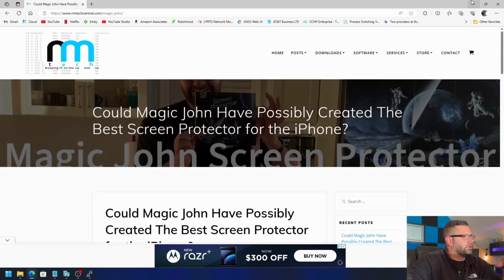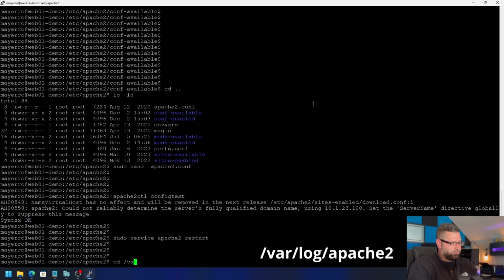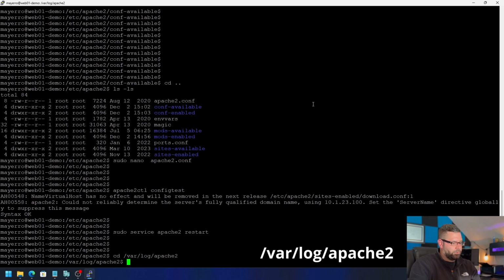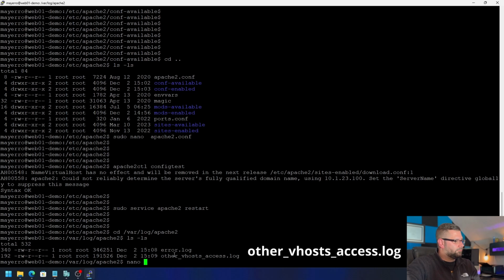Anyways, that should be good enough. I mean, we only need, bare minimum, one line of log here to prove that this is working. So let's go ahead and check it out. We'll go back to cd /var/log/apache2. Go nano other_vhosts_access.log.